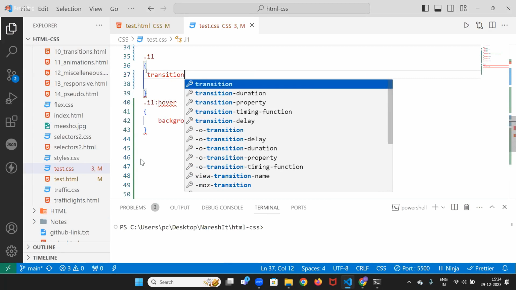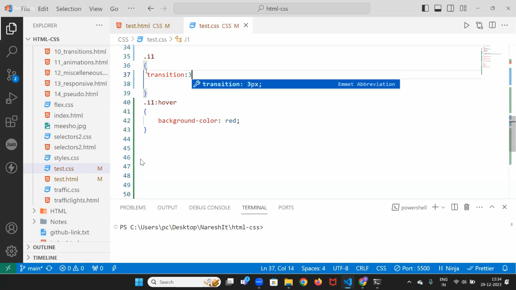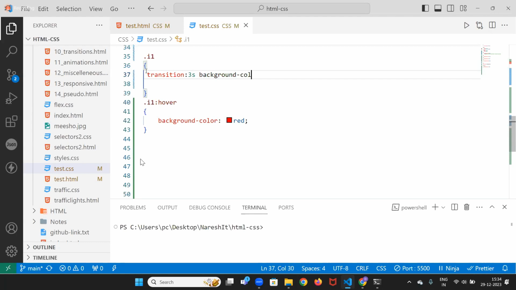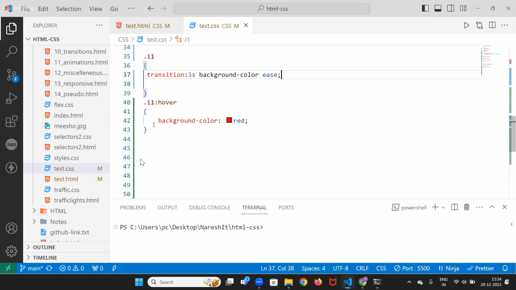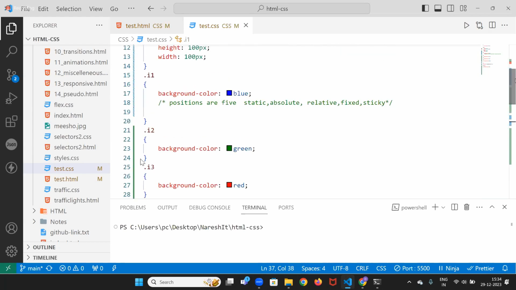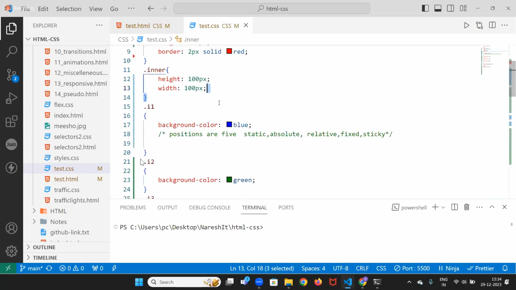Transition. How much time do you want? 3 seconds. Okay. What do you want? I want it to change background color. Background color. And I want ease. I will tell you what is ease later. Now, let me put this I1 also here only so that you will remember. Height and width. Initially I1 is having height 100 pixels, width 100 pixels.